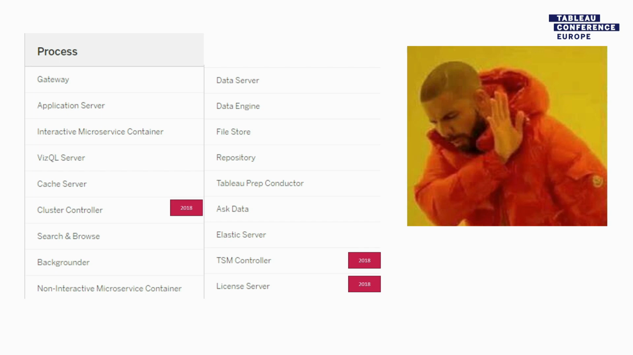So if we look at what happened in 2018, we saw the cluster controller, TSM was introduced, the licensing service comes up as its own component now. 2019, we have microservice containers, you've got Prep Conductor, Ask Data, the Elastic server. This list is growing, right? There's a lot to keep in mind.